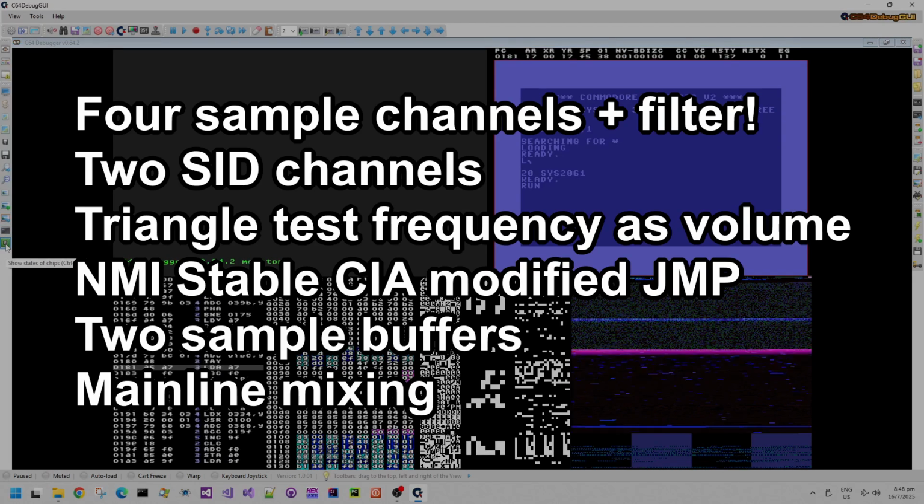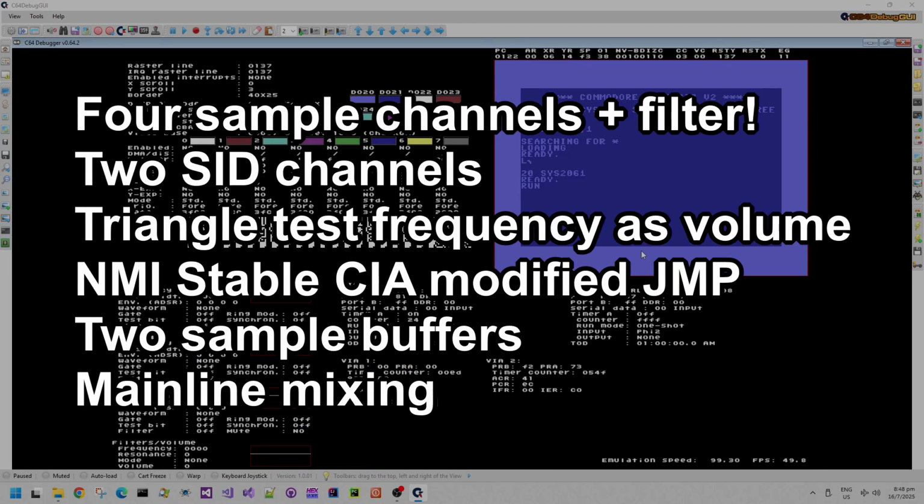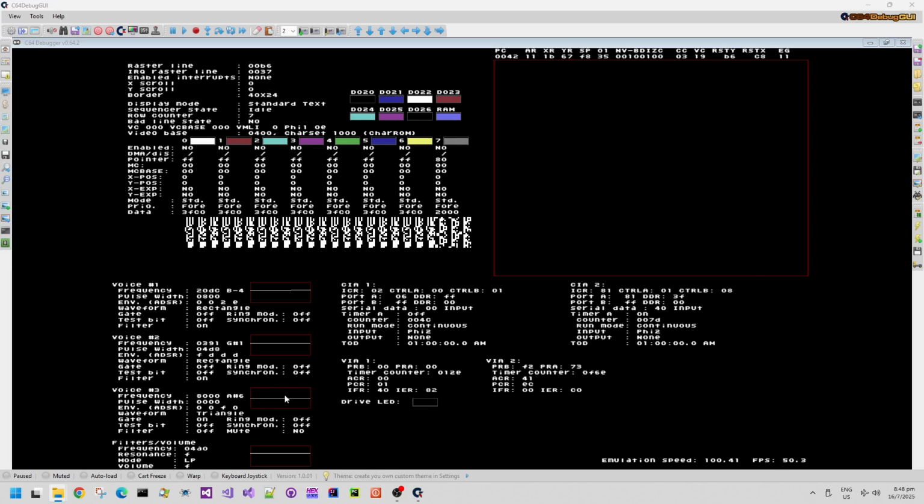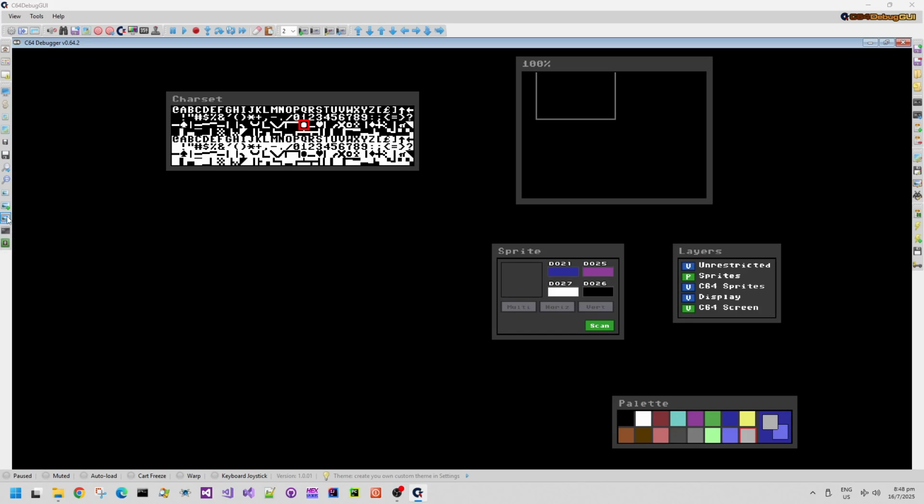Today we have Fanta In Space, released in 2008, code by Sound Demon and The Human Code Machine, and music by Fanta. This demo is unusual because it's the first demo that had 4 sample channels with filter with 8-bit samples and 2 SID channels. We're going to have a look at the routines on how it creates these samples, but let's listen to some of the music in the background first.